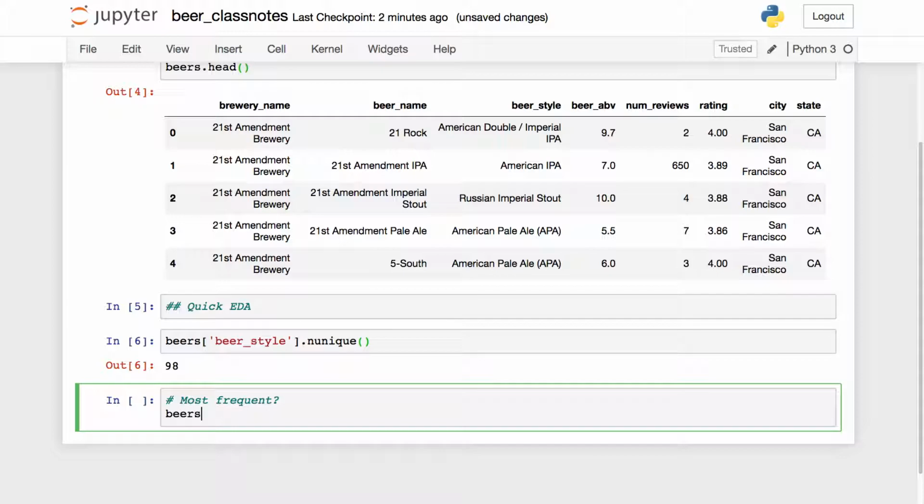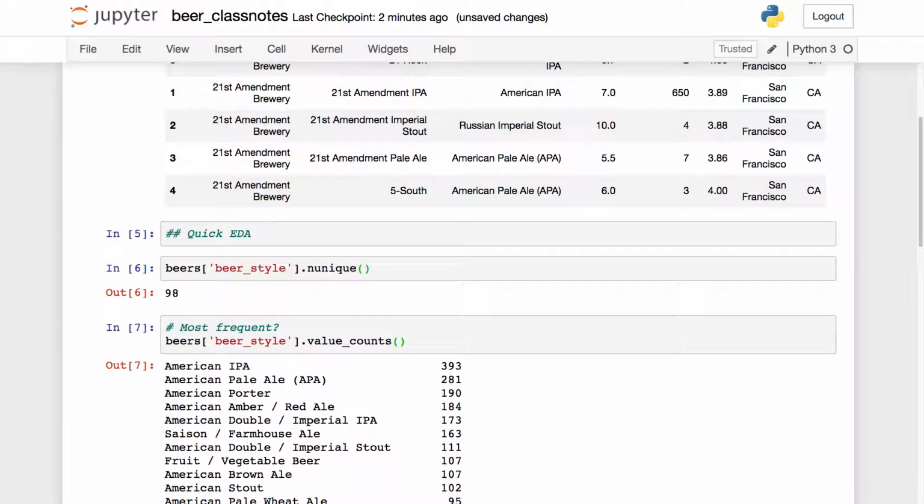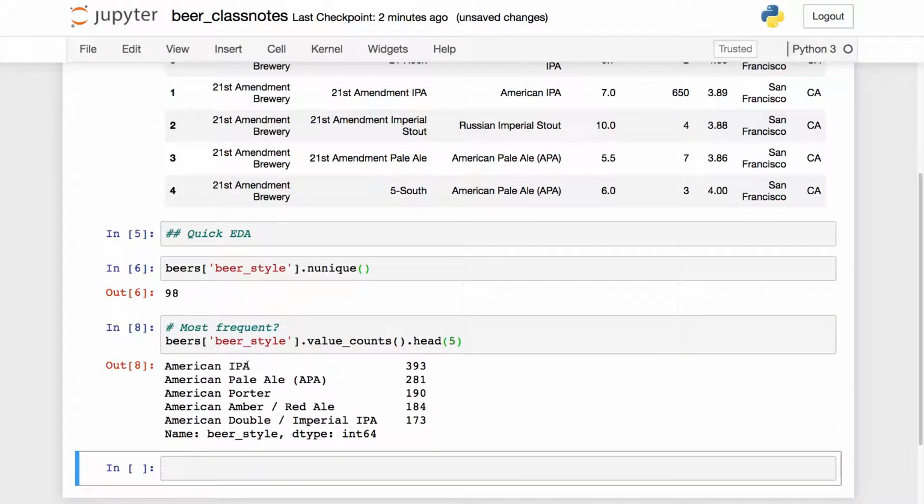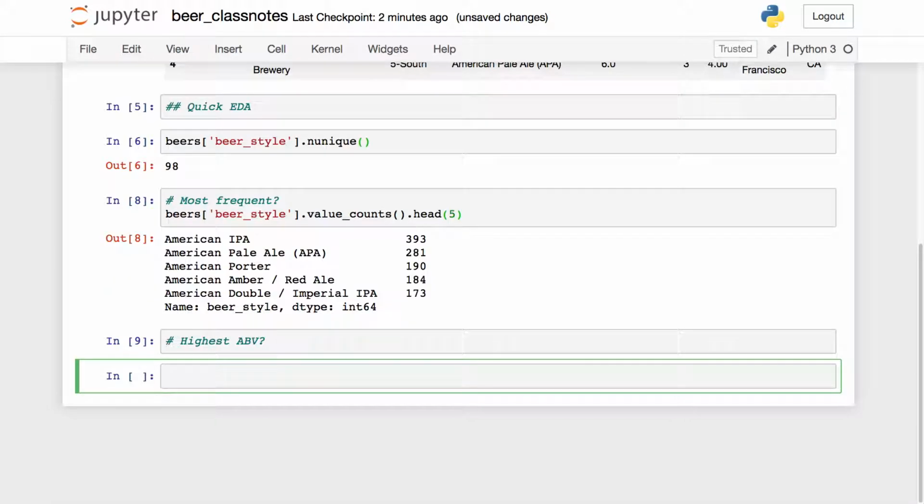So I've got beers, beer style, value counts will list all of them from greatest to least. And then I just do a head(5), and I can see here the 5 most popular, they've all got the word American in them.